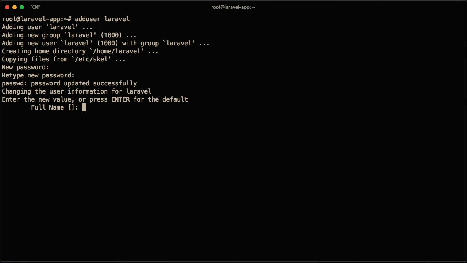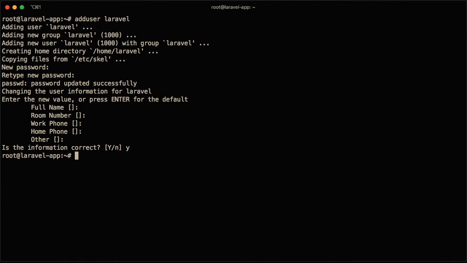Then, you may optionally fill in additional information such as full name, room number, and other information about the user. Or, you can simply hit enter to ignore the input. You will have a confirmation message confirming the information that you have entered. Hit Y and press enter to proceed. Now, we have a new user with regular account privileges.